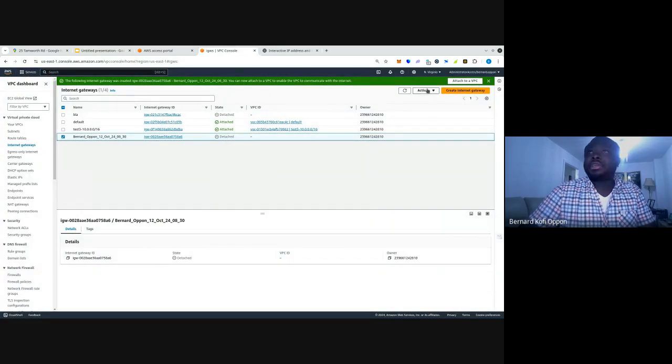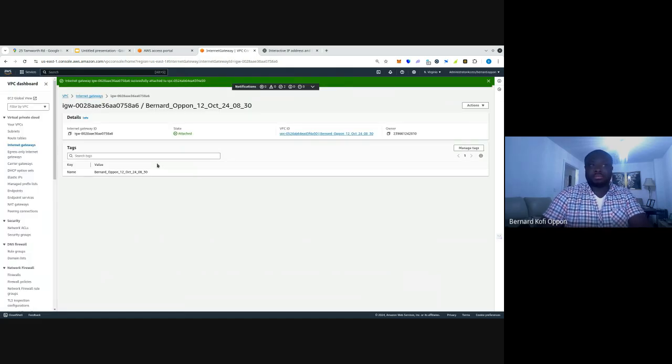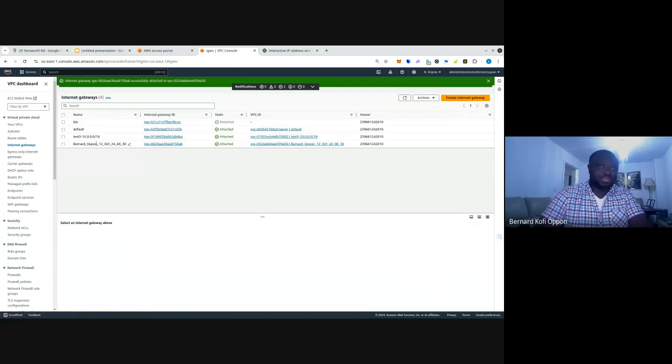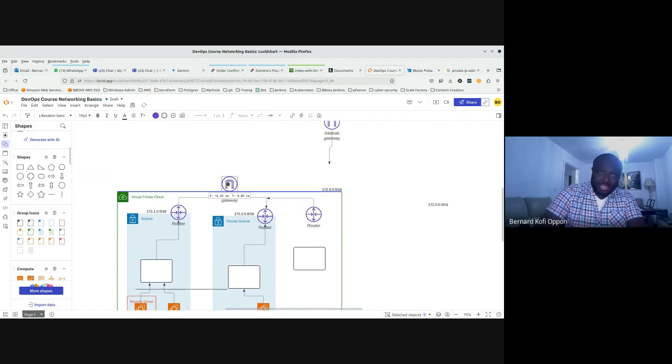So you select it, and you go to actions, and you say attach to VPC. And AWS will only give you the VPC that it can attach to. And you attach internet gateway. Voila. So now, if you go to internet gateways, you see that this new one that we created has been attached to this VPC. So what we've done again is we physically took this and attached it to it. Okay, we have to attach it.